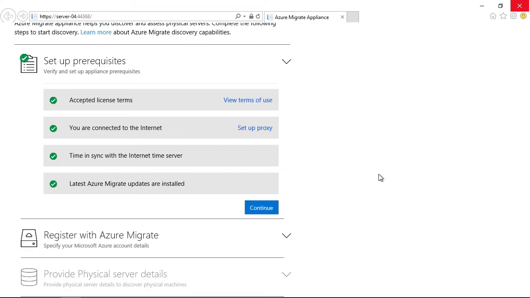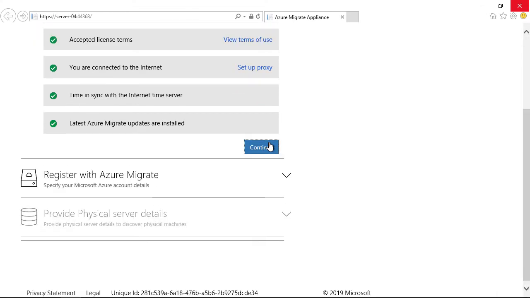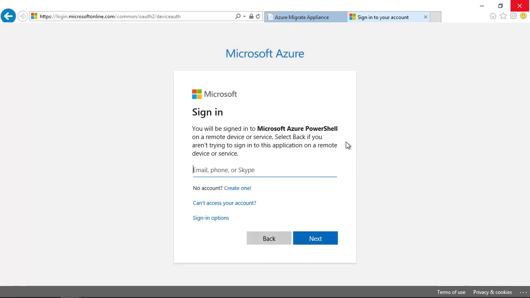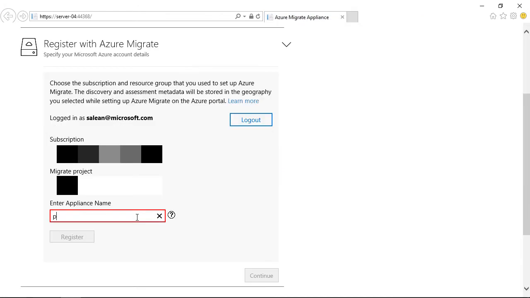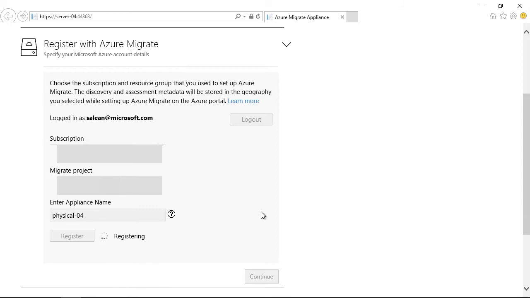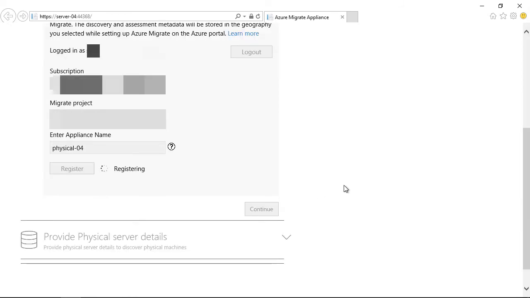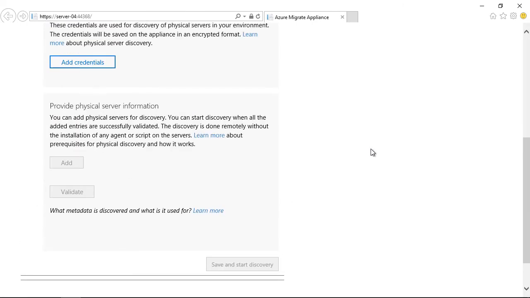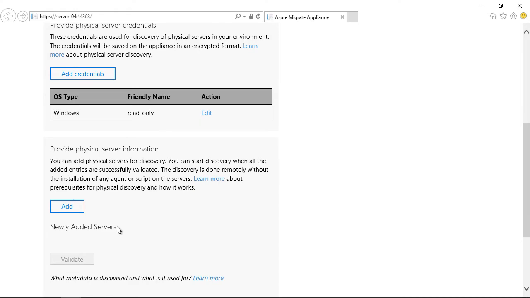Now, once those checks have been carried out, you'll be asked to register this appliance. This involves logging into your Azure tenant with the relevant credentials. Once you do this, you'll be asked which Azure subscription and Azure Migrate project you want to register this new appliance with. You will also give this appliance a name, which will help you identify it within the Azure Migrate project. The next section is about adding credentials, and you're adding credentials so that the Azure Migrate appliance has the right access level to be able to collect data from your physical servers.